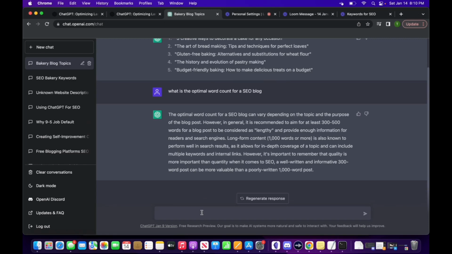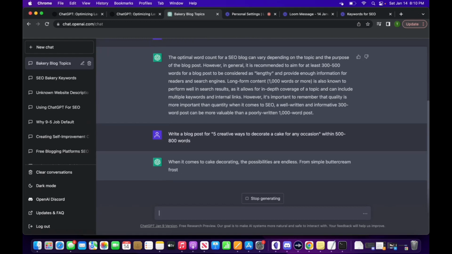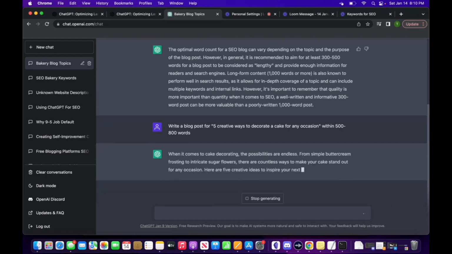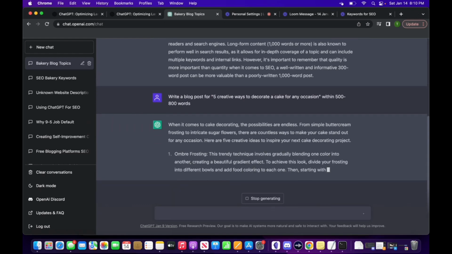So for this one, let's do: write a blog post within 500 to 800 words. And now I'll literally spit you out a blog post on 5 creative ways to decorate a cake for any occasion, and it's going to be within 500 to 800 words.